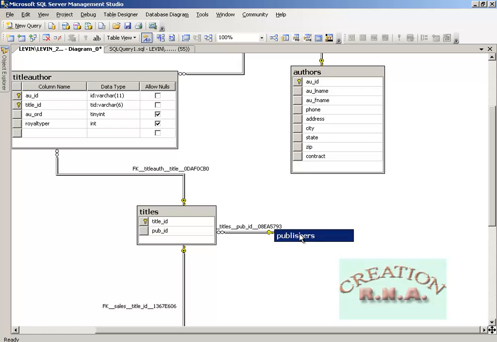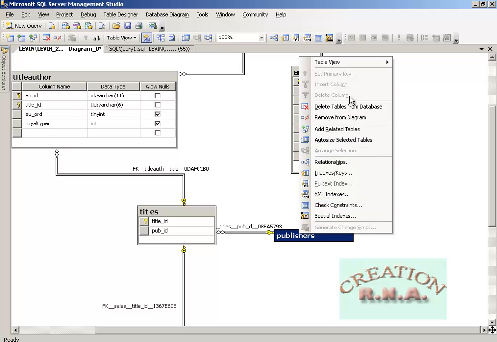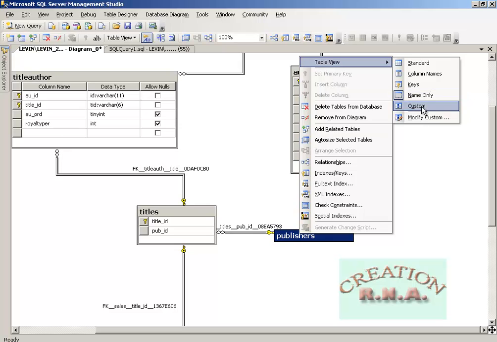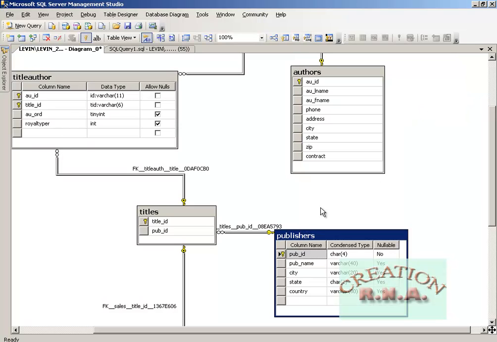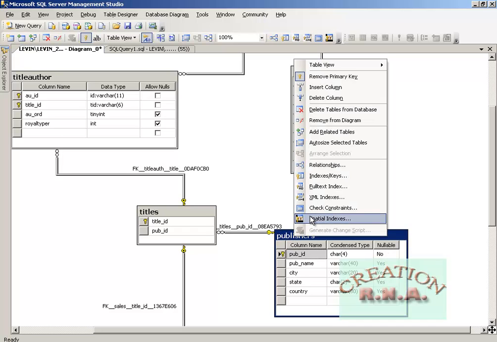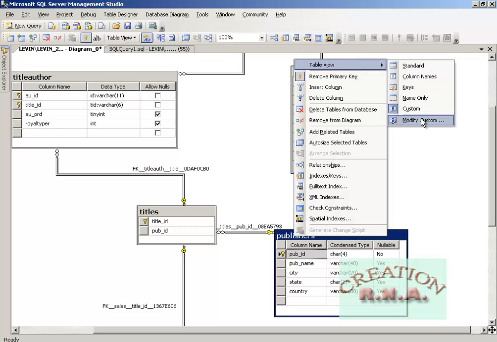Okay, if you wanted it that way, to print a diagram that shows a relationship or something else. Now let's say customs. If I say customs, then it shows me three fields: column name, contents type, contents type nullable. Now suppose I say table view modify customs.